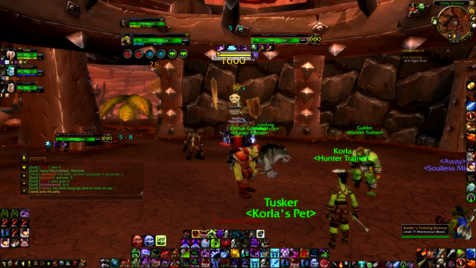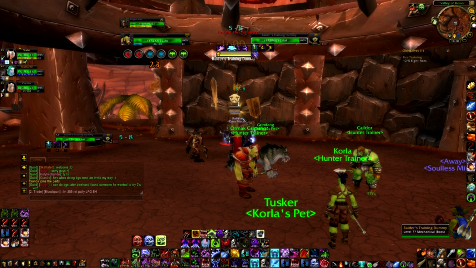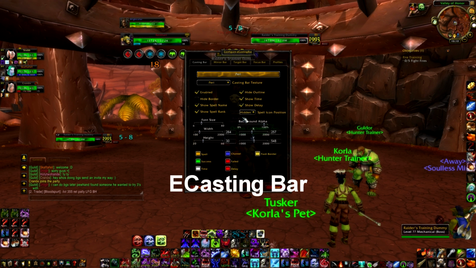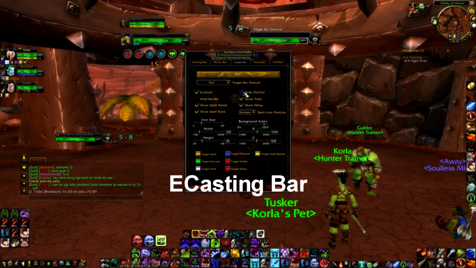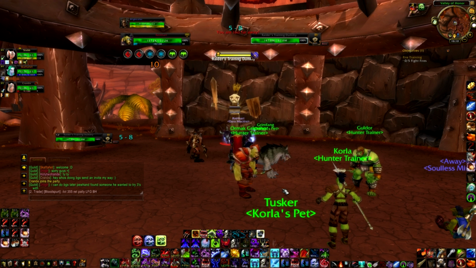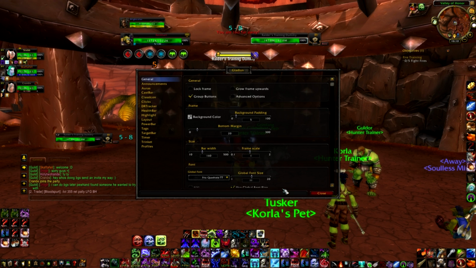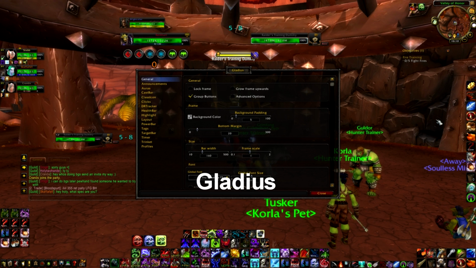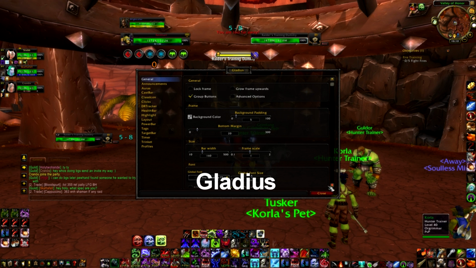Now, in addition to that, I am also using a casting bar add-on called Ecasting Bar, and it's very easy to customize, and I'm using it on my target and on my focus. On top of that, I'm using a Gladius. It's located over here. The reason why I like this add-on is because if I see that I'm casting CCs or whatever, at least I'll have to be prepared for that stuff.